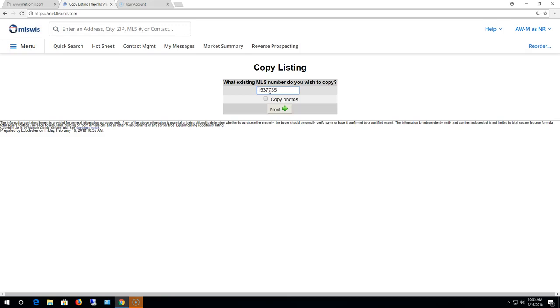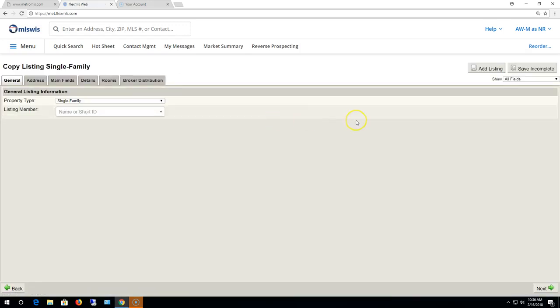1537735. After I've entered the list number, if you'd like to pull over the photos from this particular listing onto your new listing, be sure to put a check in Copy Photos, because once you hit Next, there's no going back. All right, so I've got the list number entered, I've checked Copy Photos, and then I'll hit Next. Now when you use the copy function, it's copying over approximately two-thirds of the fields. It doesn't copy over everything, but it copies over most things.